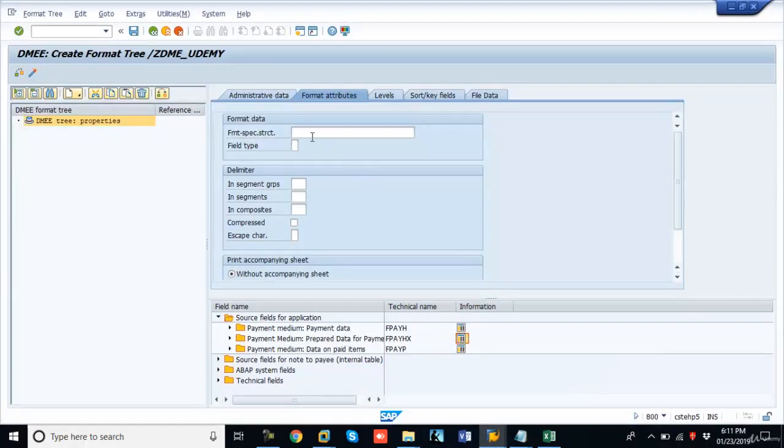If you are creating any structure here, you can assign it here. This is called a DM. This will be done by the ABAPer. You should coordinate with the ABAPer. He will help you to create this format-specific structure. If you have any format-specific structure, then assign this structure in the format attributes. So now we don't have any format-specific structure since we are going to use the standard one only.